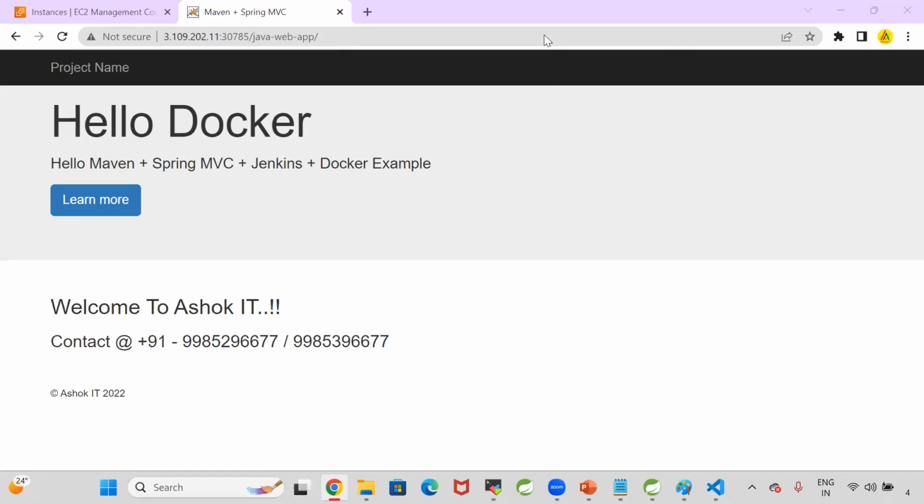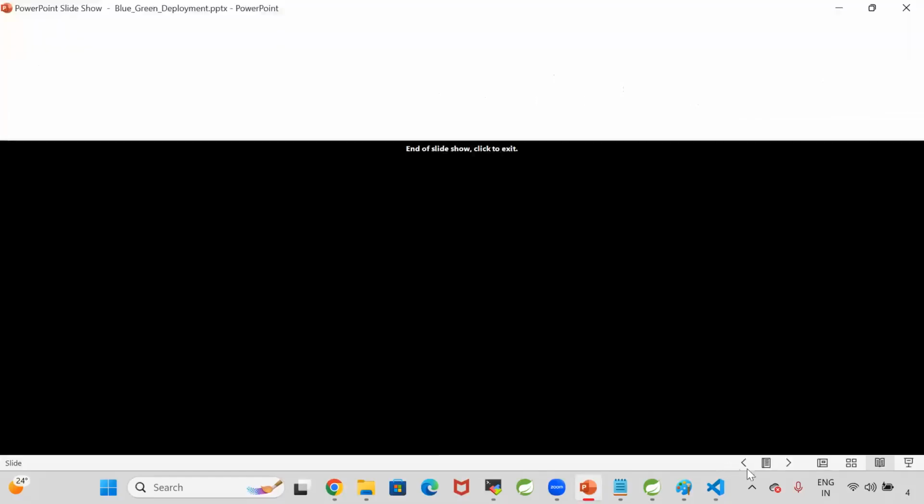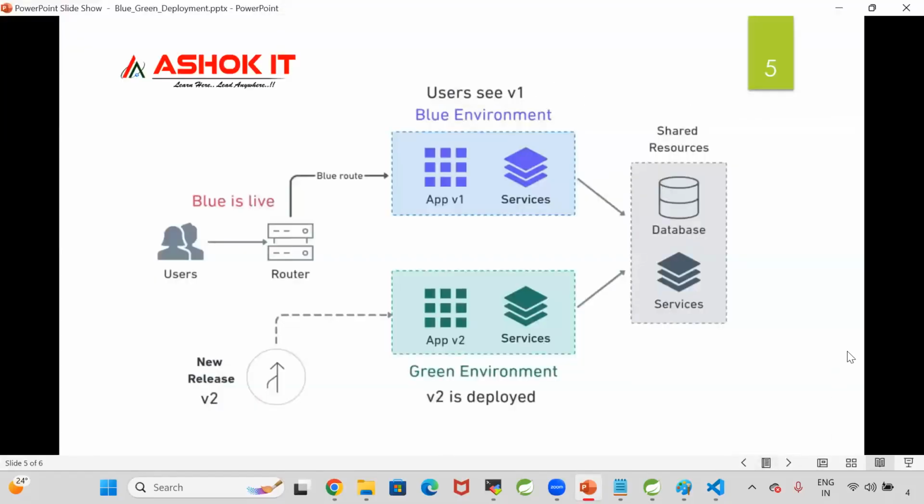So now, currently, which application is accessible by the customers? Currently, traffic is going to which pods? Currently, traffic is going to blue pods or traffic is going to green pods?